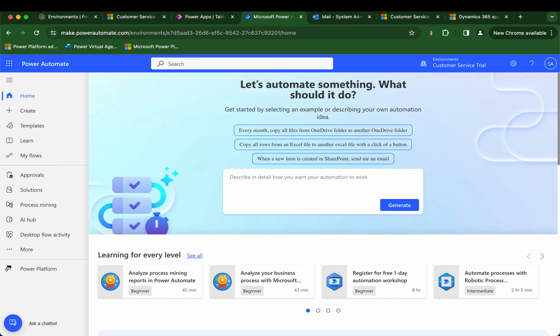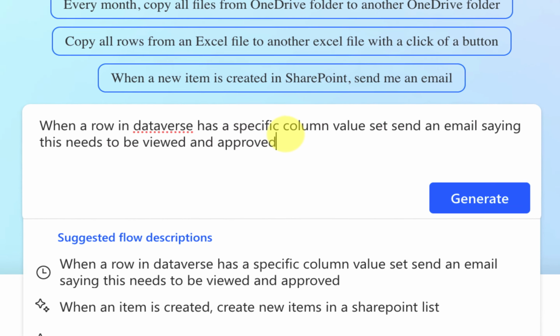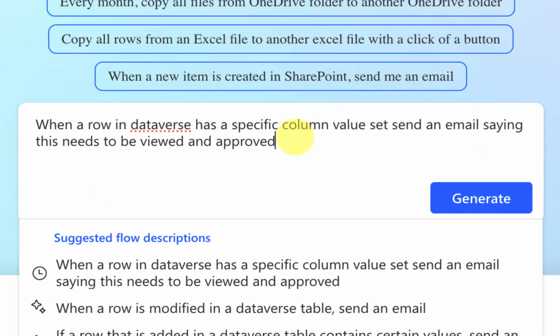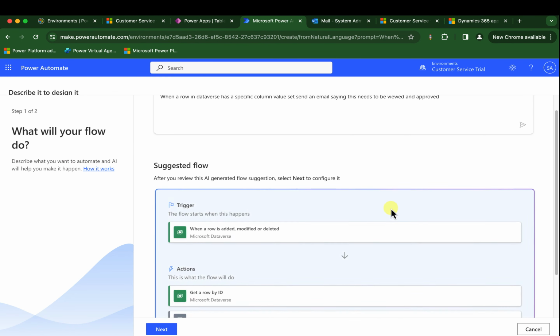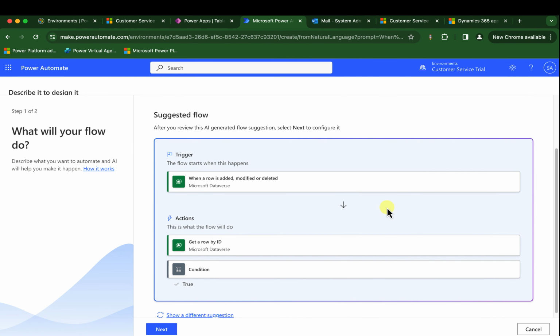So here I'm in make.powerautomate.com. I'm going to put into the Copilot window: when a row in Dataverse has a specific column value set, send an email saying this needs to be viewed and approved. So I'm going to click generate, and here I get a suggested flow.